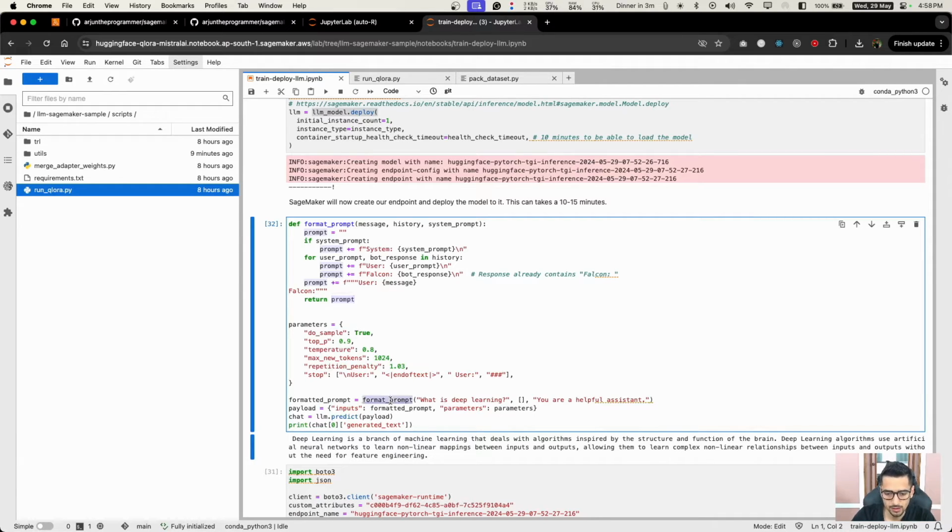So as you can see in this format prompt, we have given our query, which is "what is deep learning model". Since there is currently no history, we are giving it as an empty list. And just to give a system prompt, we are saying that you are a helpful assistant, to define what the role of the assistant is.